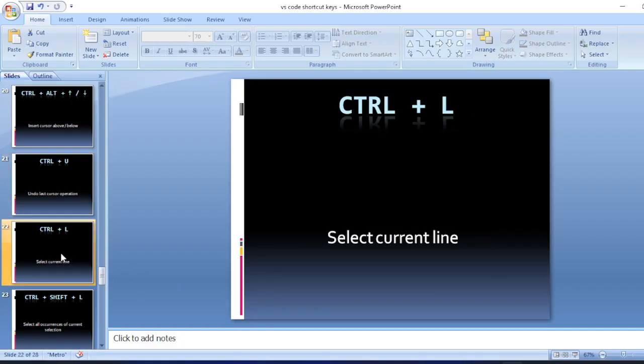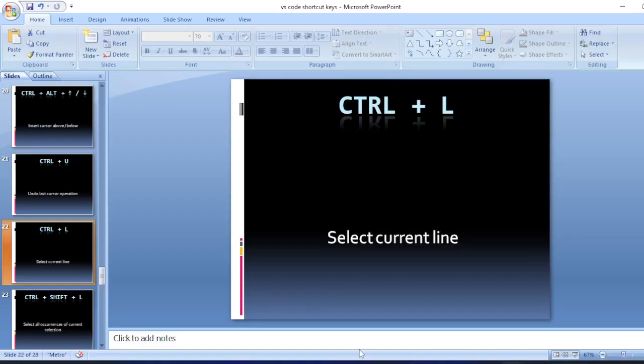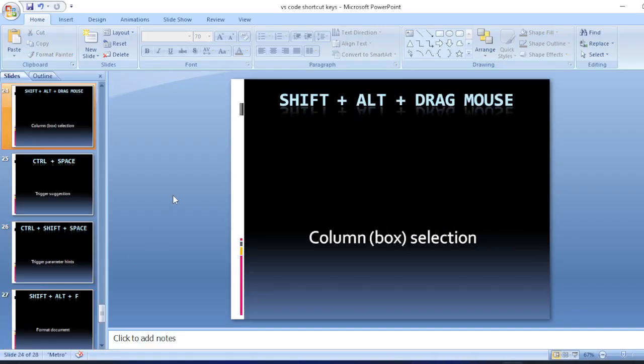That is our 22. 22 is select current line. Control L. So Control L if I want to select this current line. So I'm going to say Control L, and you can see it's being highlighted. I can place my cursor here and then select the current line with Control L, and you can see it's been selected. This saves you the stress of doing it manually. So let's go to the next one, which is number 23.